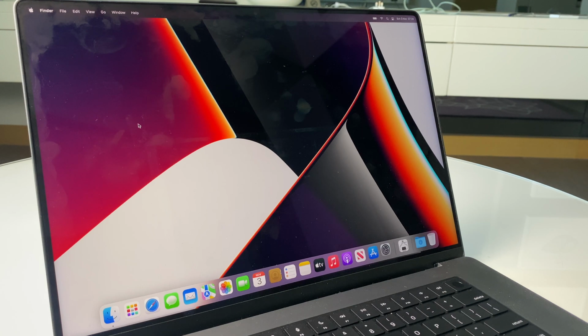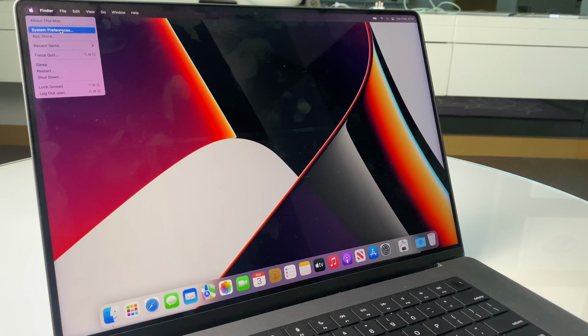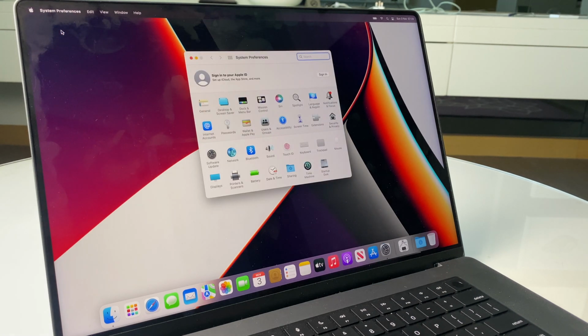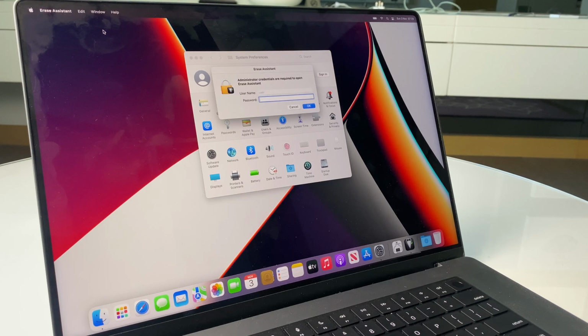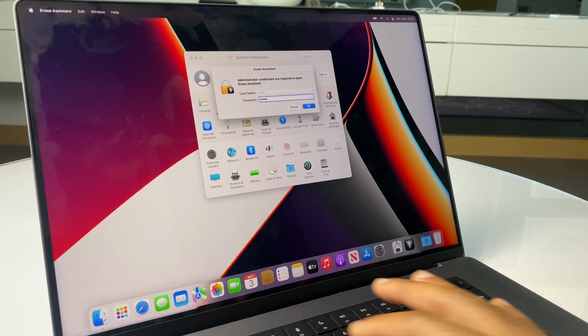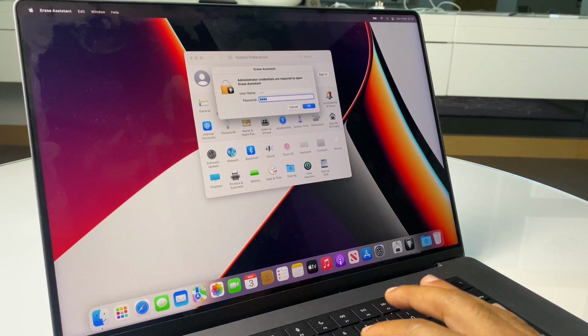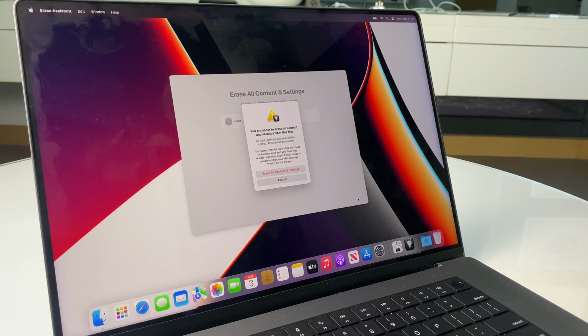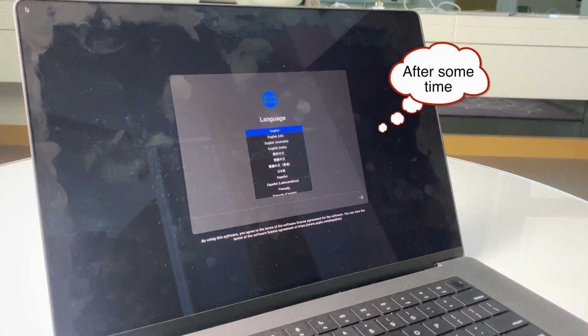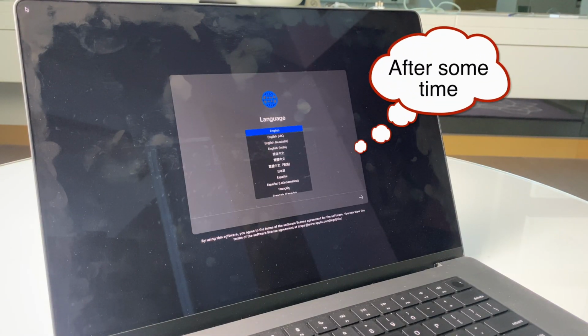So let's get started. On the Monterey MacBook, we go up to the Apple logo, top corner, then down to System Preferences. Now we go to System Preferences at the top here, and we go to Erase All Content and Settings. You have to enter your password. We have an option to erase all content and settings. We say continue. You're about to erase all content and settings. Erase all content and settings. As you can see, it's now ready to be set up again.